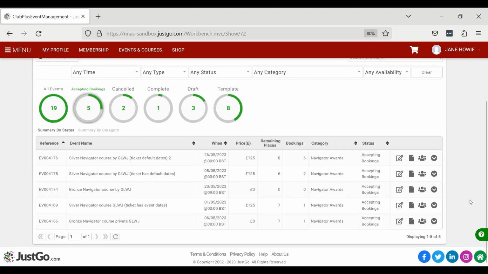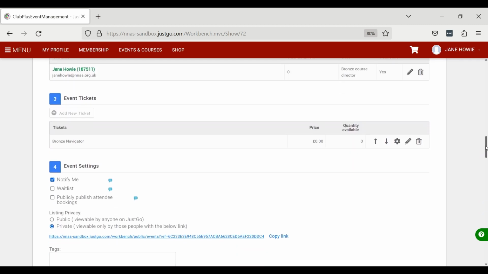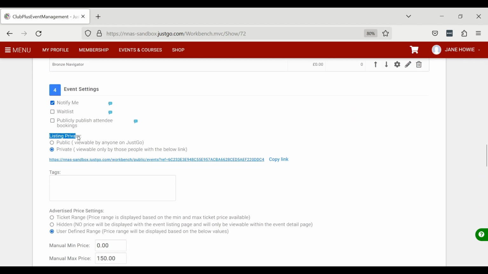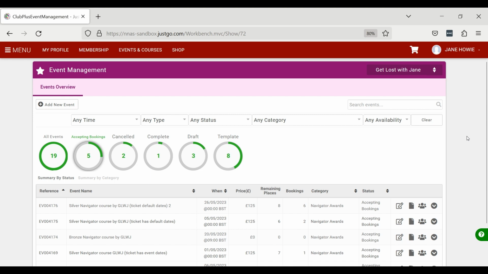If your course hasn't run yet and you want to keep advertising it, you need to make it public again. You do this by editing the course, scrolling down to the listing privacy, and making it public again. Don't forget to scroll back up and save. Now the course has got your bookings on it, but it's still open and visible for other people to make bookings by your own website.